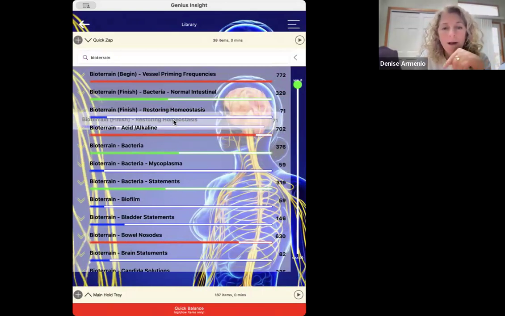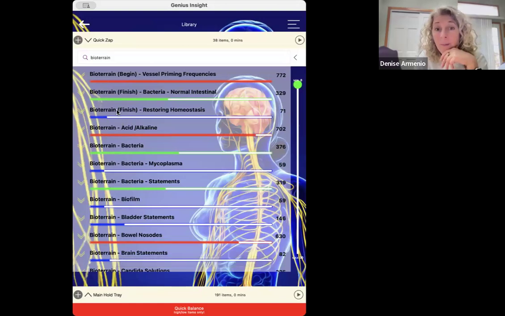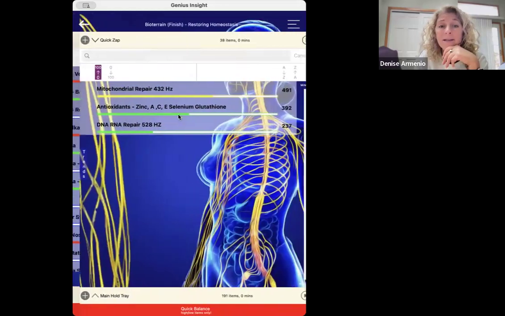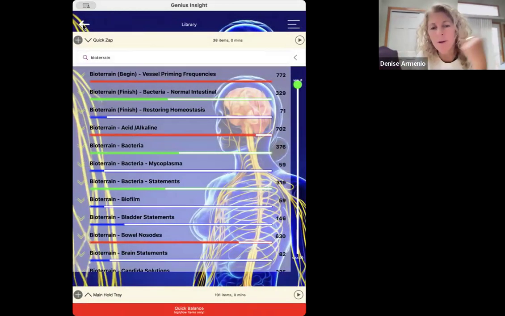I will drop it down actually to the main hold tray. And I can just drop that down, and it will bring in the library title name as well as what was in that library. So it was only 3 items. So I just added it in.